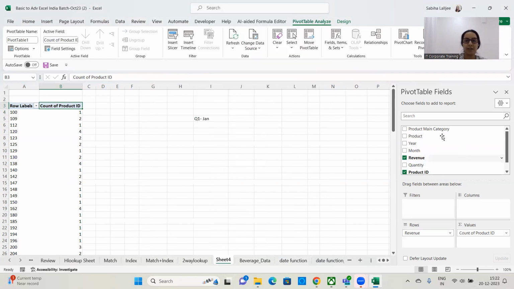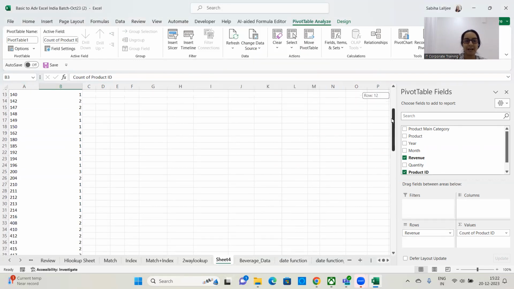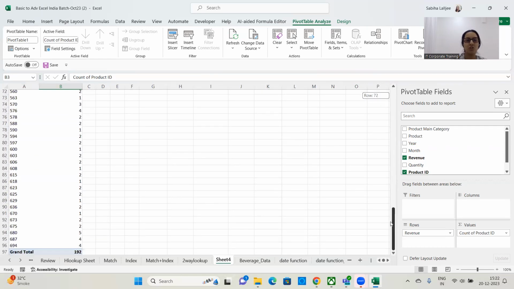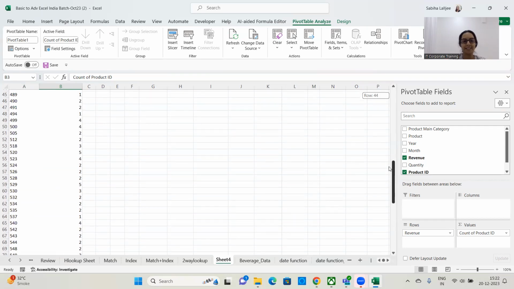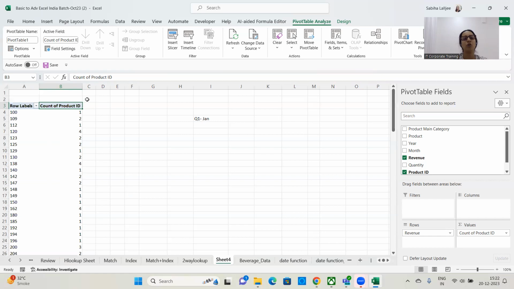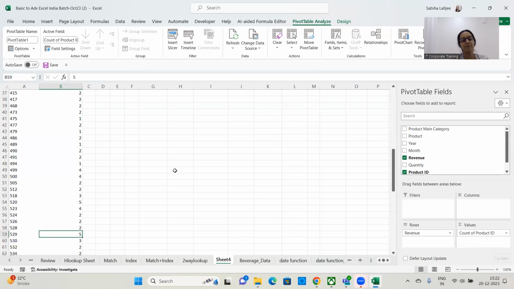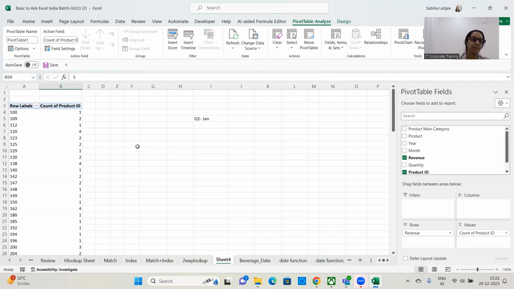Click on OK. Now you will see that wherever there are revenue values which are common for multiple items, you will see the number of items it is the same for in the value column. So that means 4 people have 120 revenue, 2 people have 109, 3 people have 200, 5 people have 529. So here you will see that when people have the same revenue, the head count is increasing in the count of the product ID column.